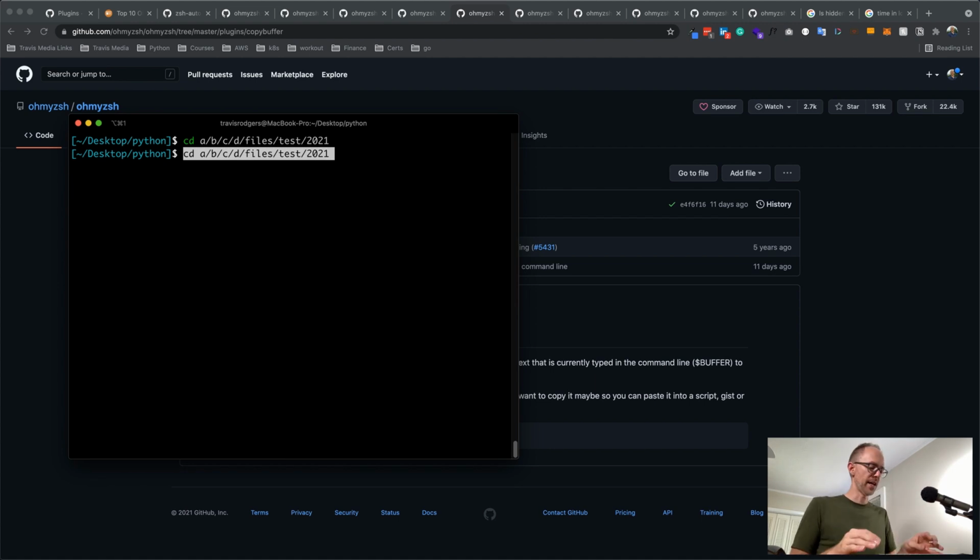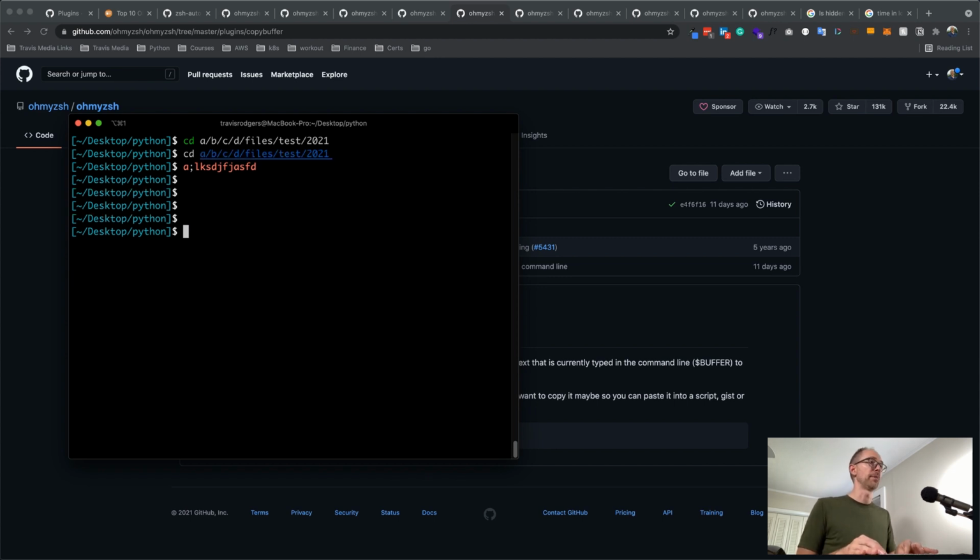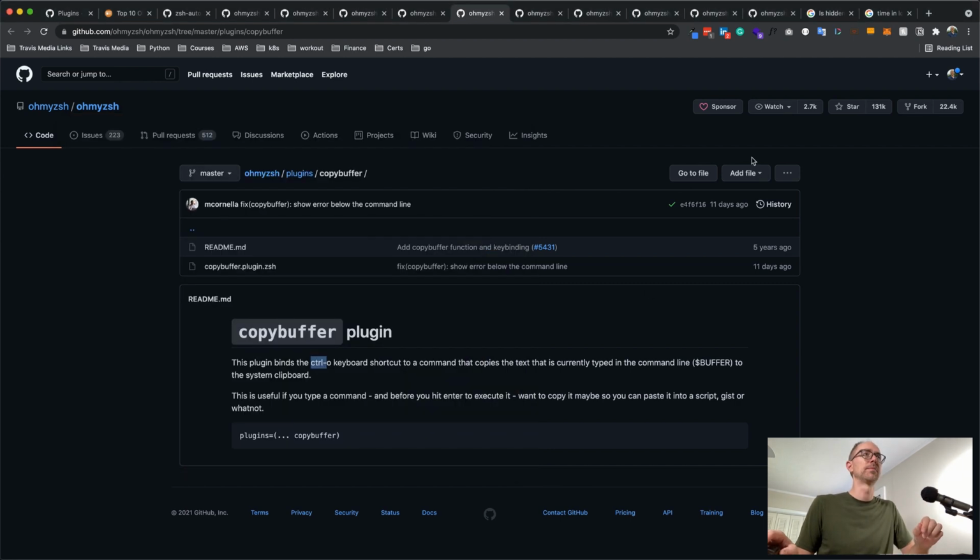You can copy any text that's right there in the terminal. So if I had this and it was a really important word, I can Control O, I can clear it, I can go do some stuff, and then I can paste it back in. And that's copy buffer, pretty simple.